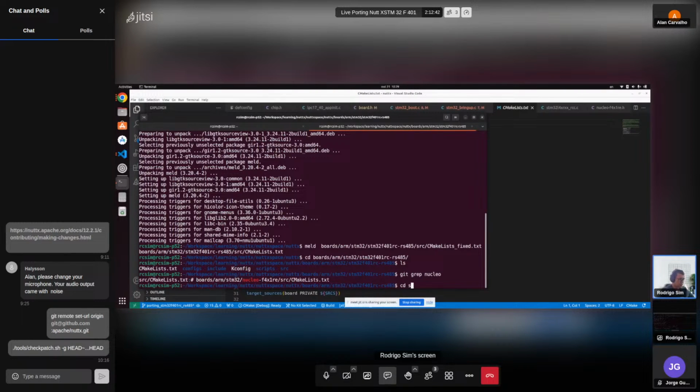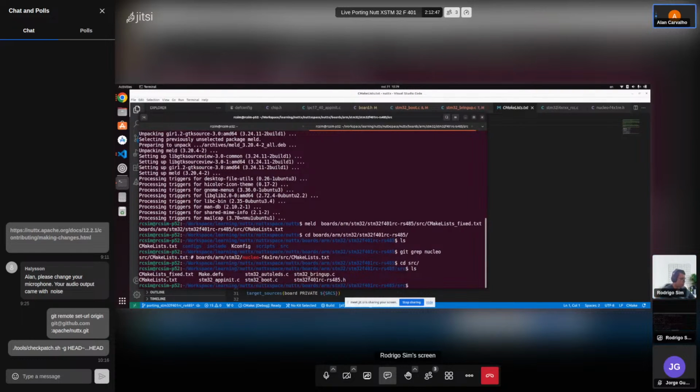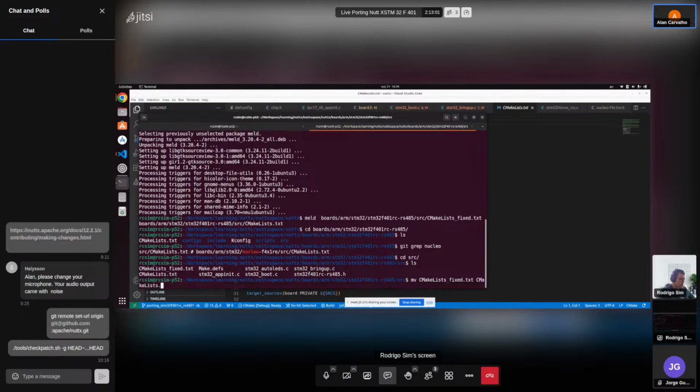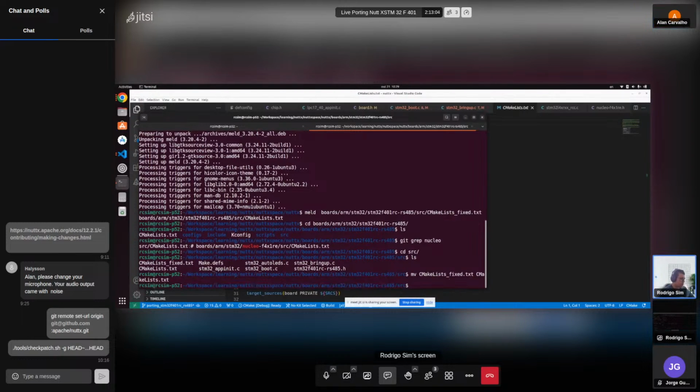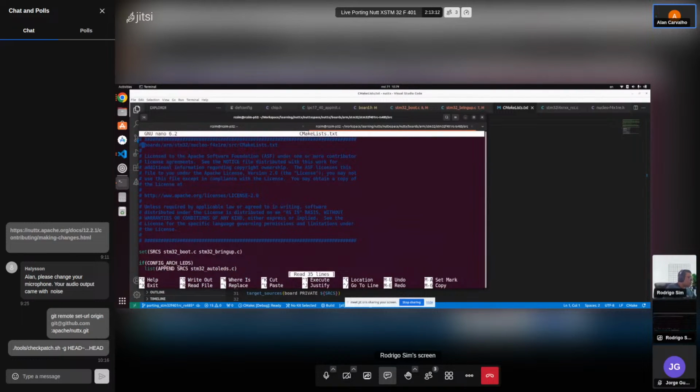Okay, now move this CMake fixed to the old CMakeLists. Okay. Now I have just one, and now I can change this one. Just change the nucleo to the board name. Okay, so here I need to fix that. So you cover board.